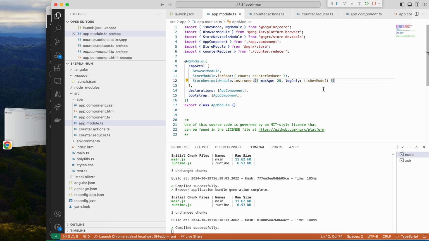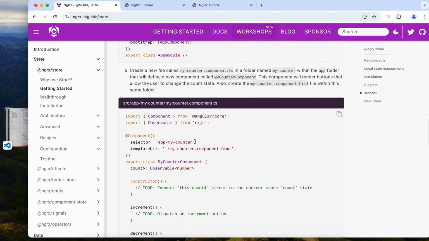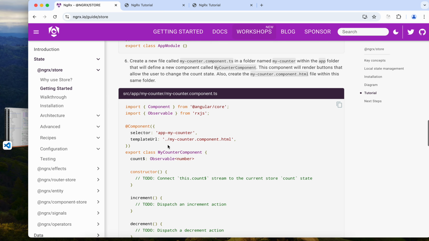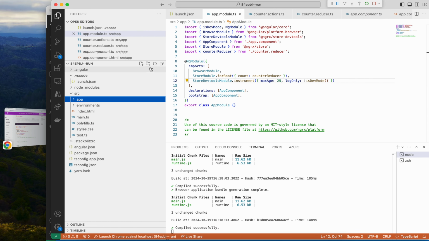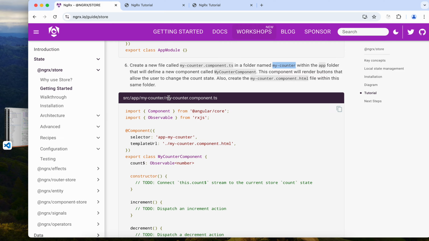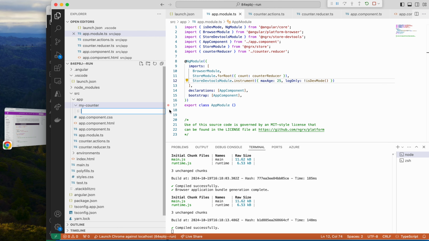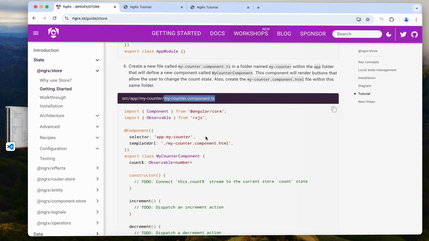Okay, so the next step is to link the store with our components. The component is not there yet. They ask us to create it under a folder called my counter within the app folder. So let's create a folder called my counter, and inside it let's create a component with the class and the template. The class is named my counter component.ts.